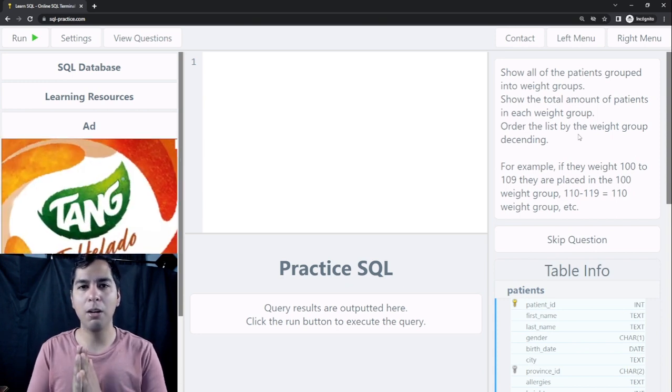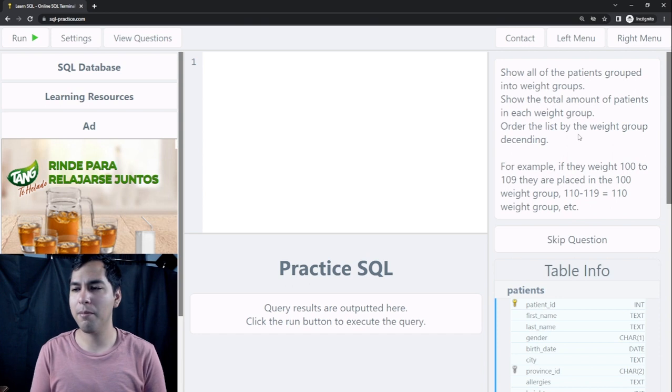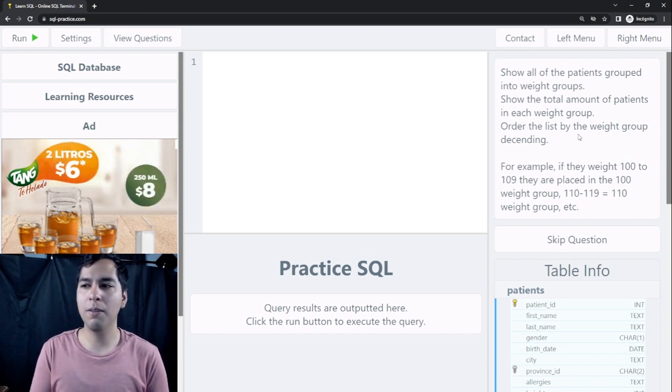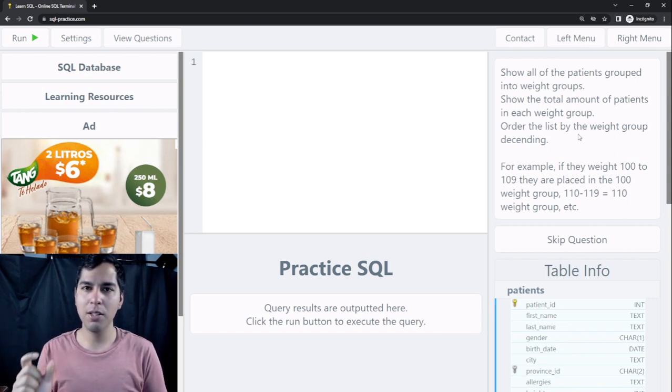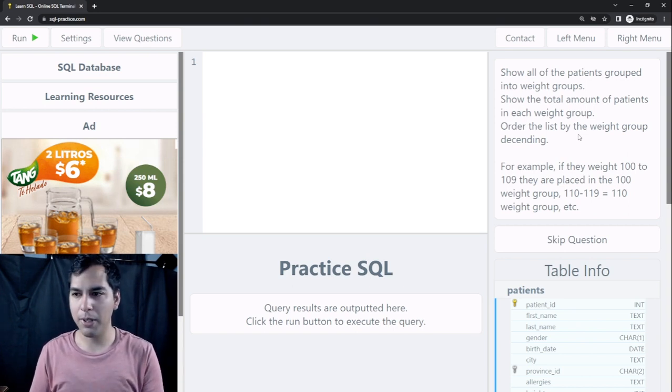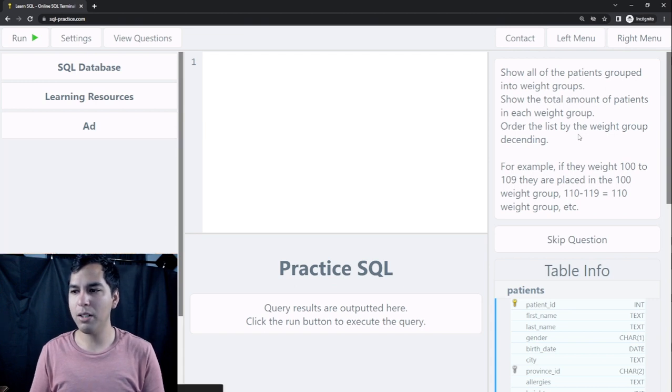I would read it and break it down step by step. It says, show all of the patients grouped into weight groups. So we need to divide the patients into different weight categories. Then it says, show the total amount of patients in each weight group. So there are weight categories, and we need to specify how many patients are in each category. Before that, it says order the list by the weight group descending.